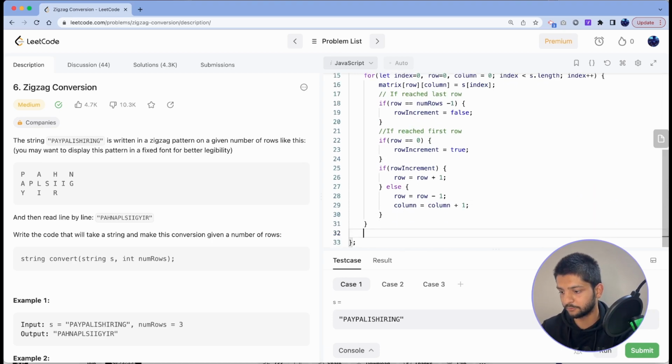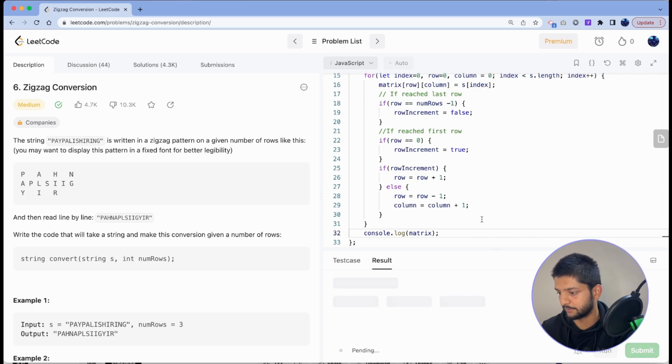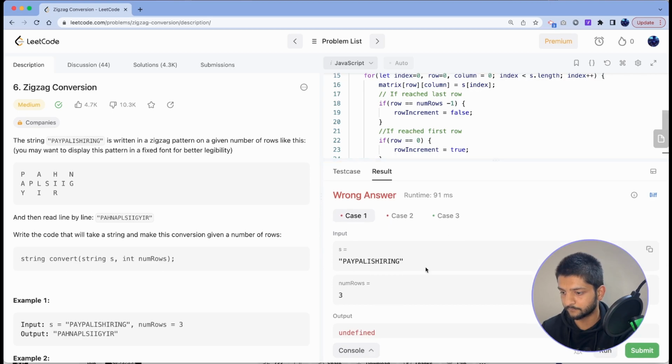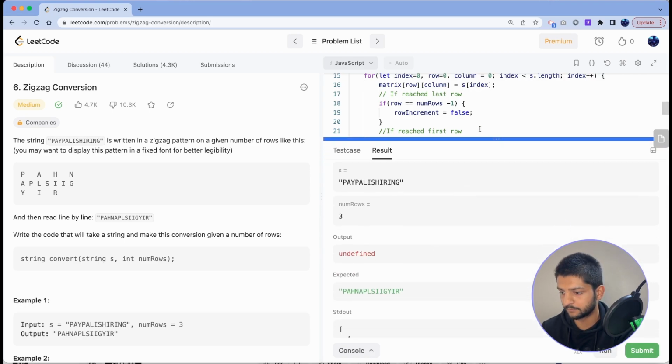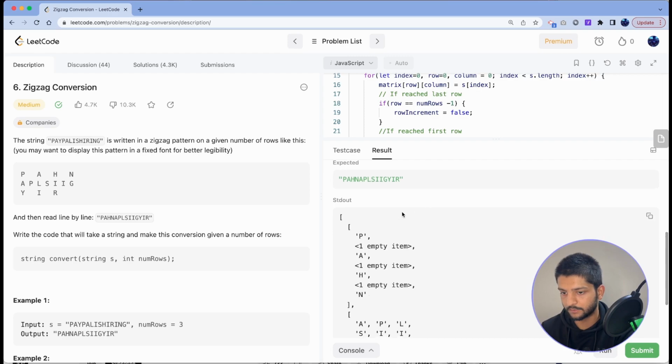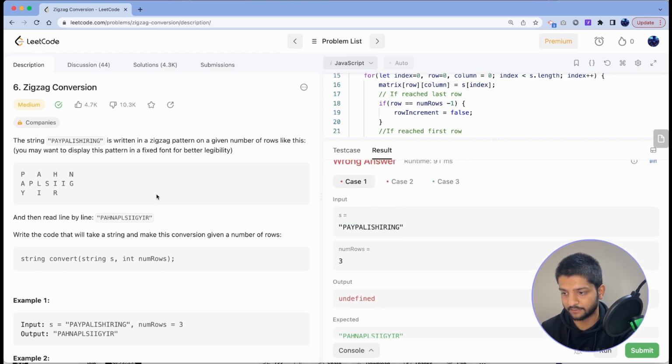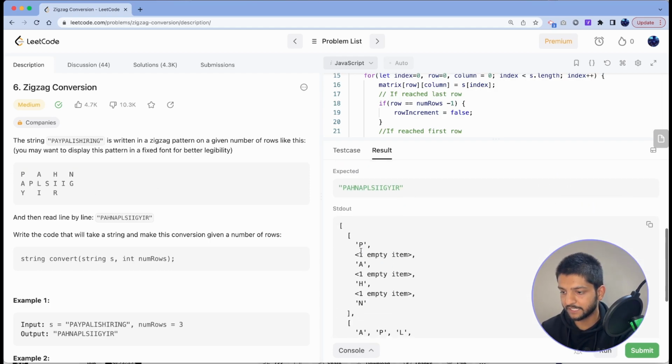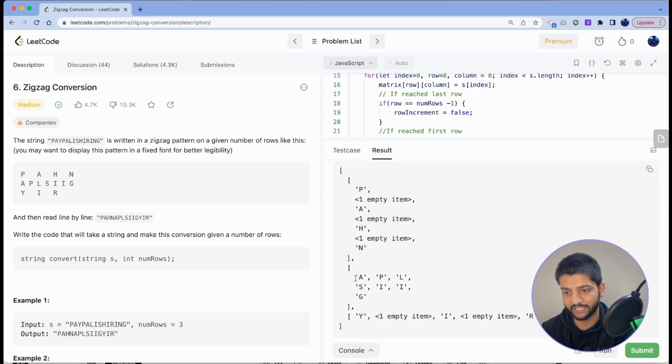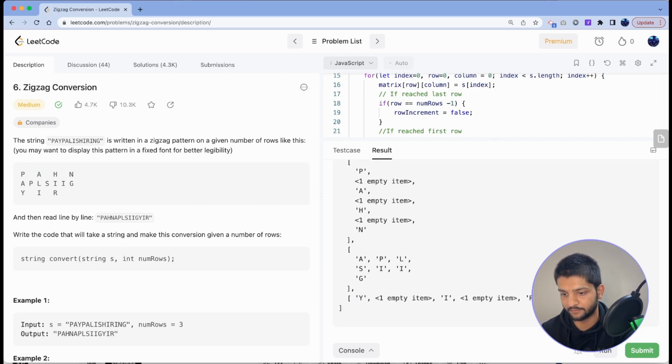And then after this loop, let's try logging the value of the matrix to the console. So if we run this, for this input, PAYPALISHIRING and number of rows 3, which is this zigzag pattern, we can see in the first array I got PAHN. In the second array I got APLSIIG, which matches with this. And then in the third array I have YIR.